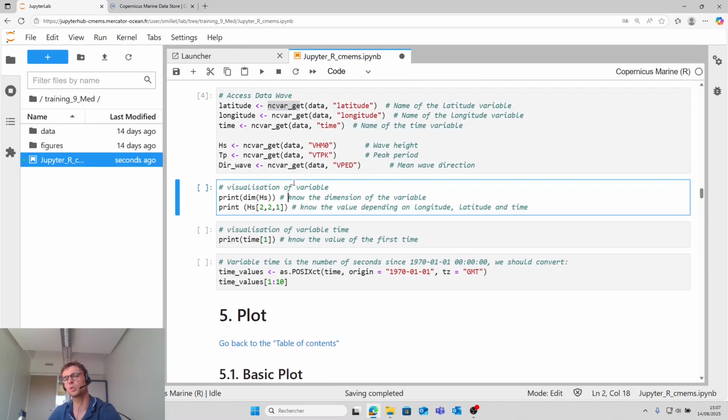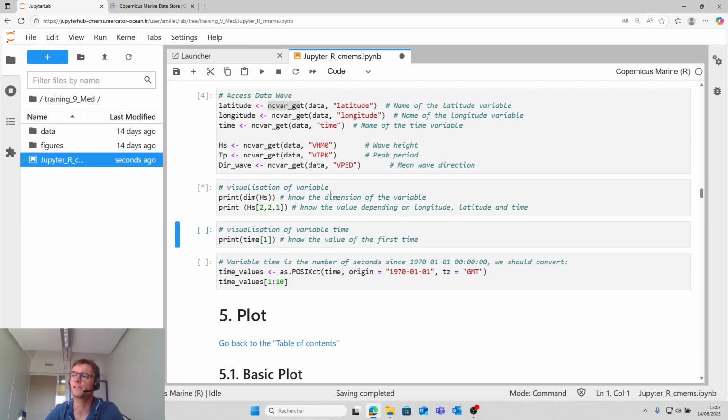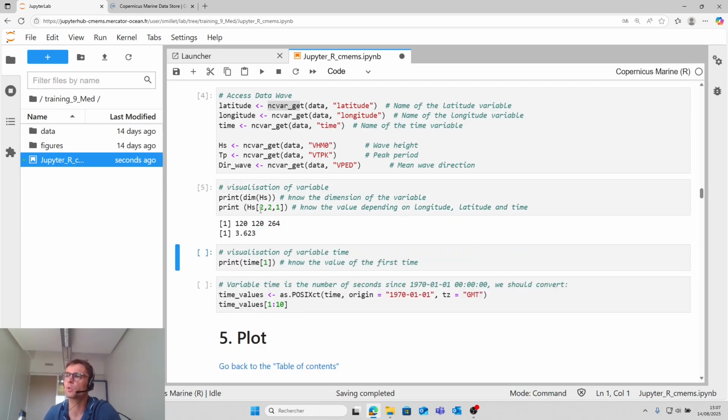And it is possible to have some information about the variable, for example the dimension with function dim hs for significant wave height, and a value for a single longitude, latitude, and time. For example, for the second longitude, second latitude, and first time, the significant height is above 3 meters. And here are the dimensions of longitude, latitude, and time.